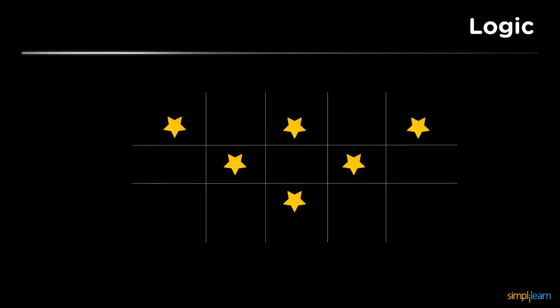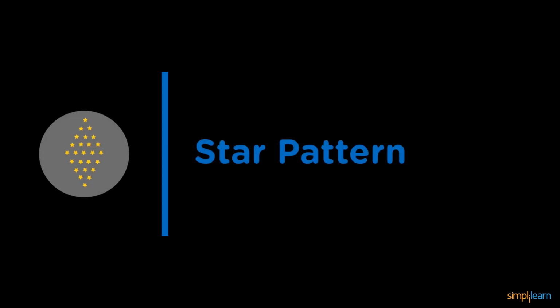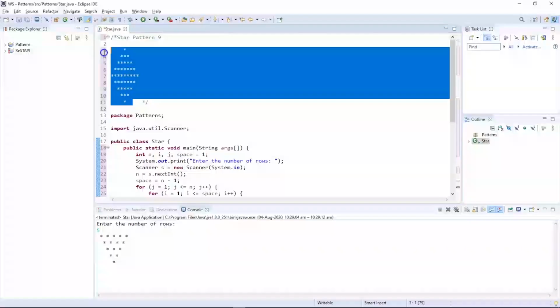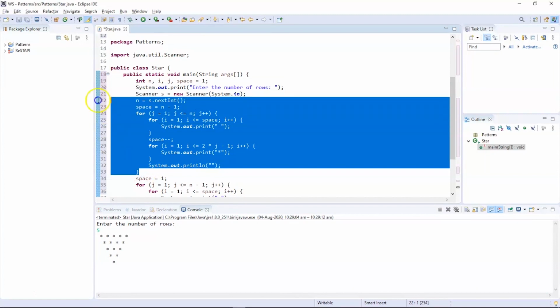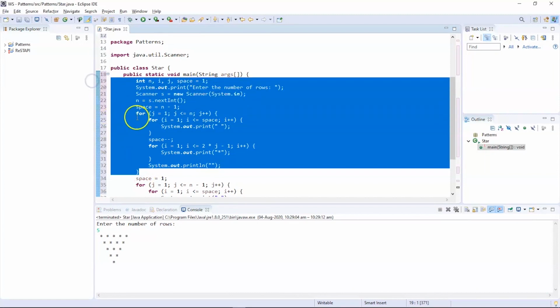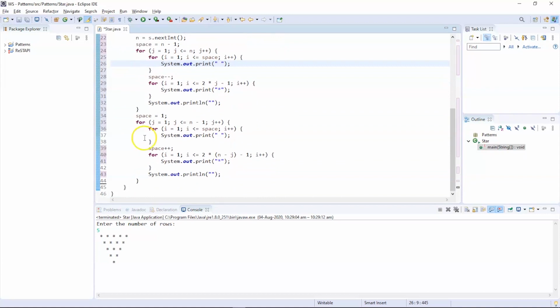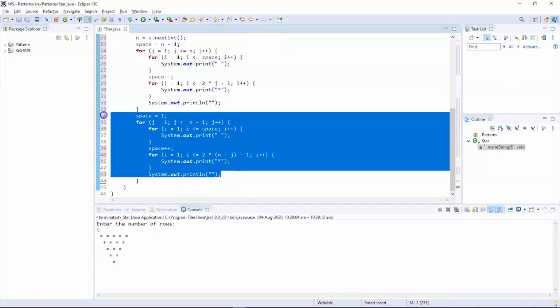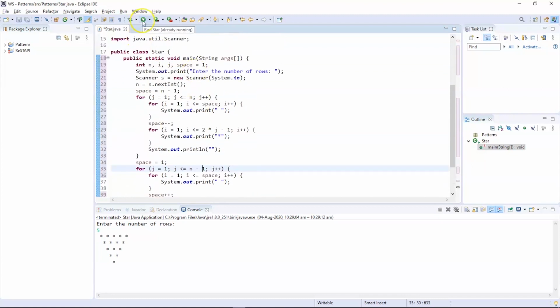Now moving ahead, we have the next type of pattern, which is the combination of first and second pyramids. Now let us understand the logic and print this pattern. Now you can see the desired pattern is the combination of the first pyramid and the second pyramid. So the first half of the program is derived from the first pyramid pattern, and the second part of the program is derived from the second pyramid pattern. Now we have combined them together, and now we are trying to print the rhombus pattern.